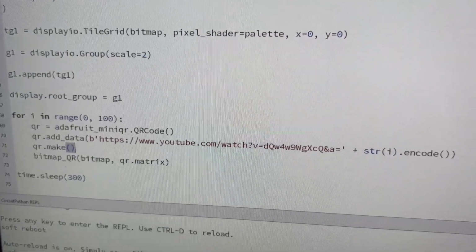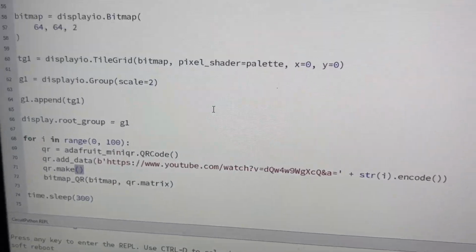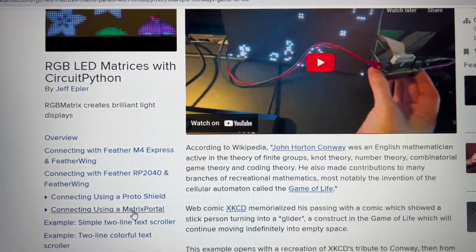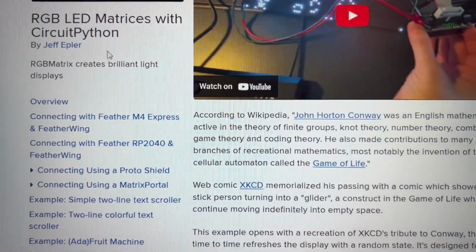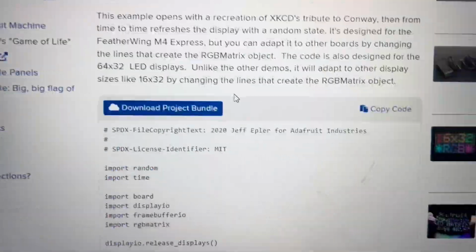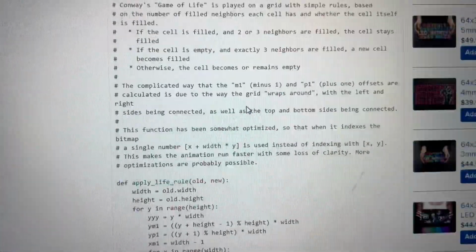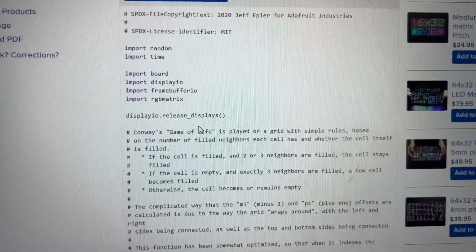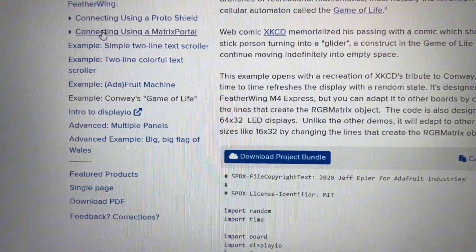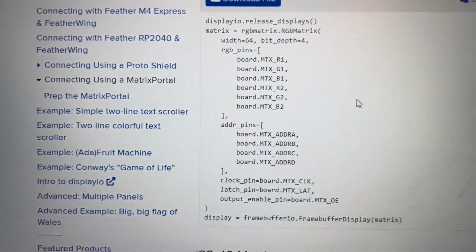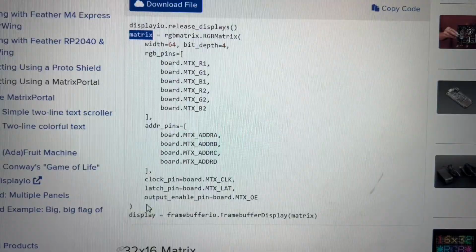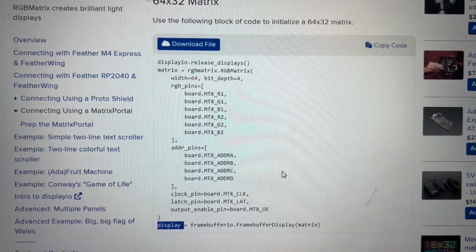Now, getting the QR code to actually display was a whole other challenge. And this is what I did. On the Adafruit website, there is this example, and it's all very confusing. So the main code I used was from this Game of Life example, but the code itself is not actually for the Matrix Portal. So you need to modify it slightly. To do that, you go to Connecting Using a Matrix Portal, and you use this information for the displayio and for the matrix and for the display. Once I figured it out, that was a lot more smooth sailing.